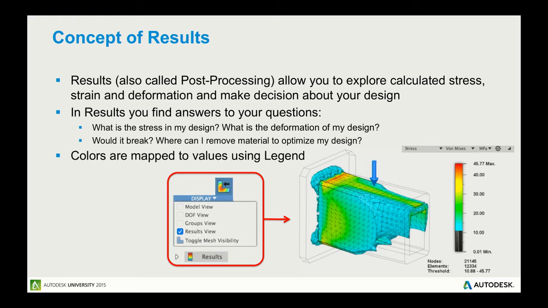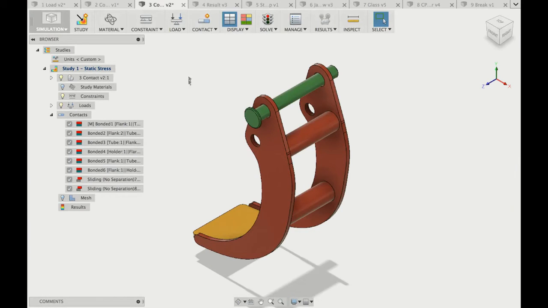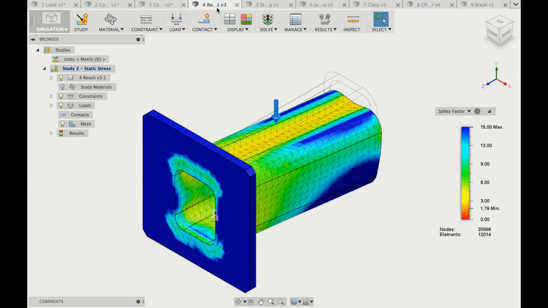And the basic idea is that the model is covered by colors. And colors mean numbers, and there is the legend that maps the numbers to colors. That's how we communicate the idea about stresses being inside and on the surface of your body. So let's quickly take a look at it.